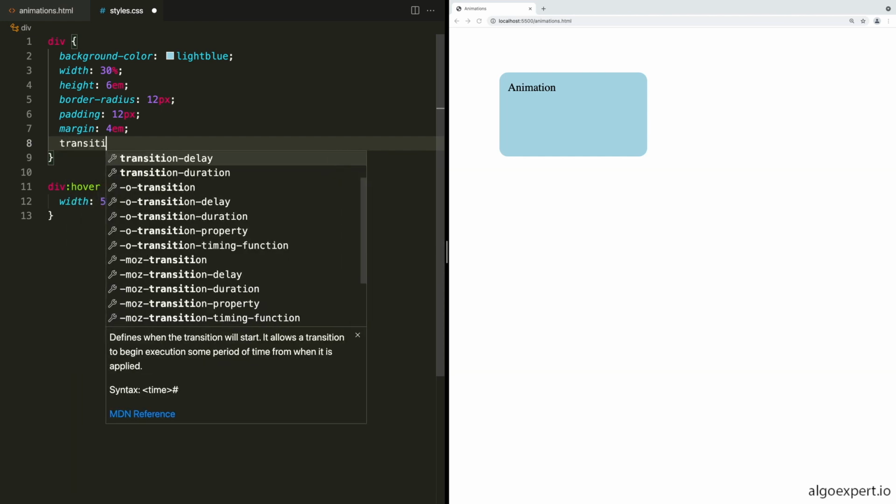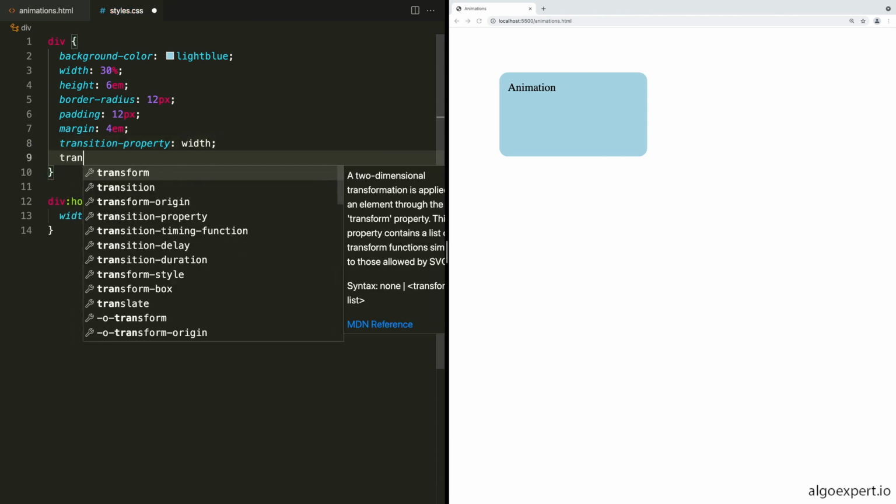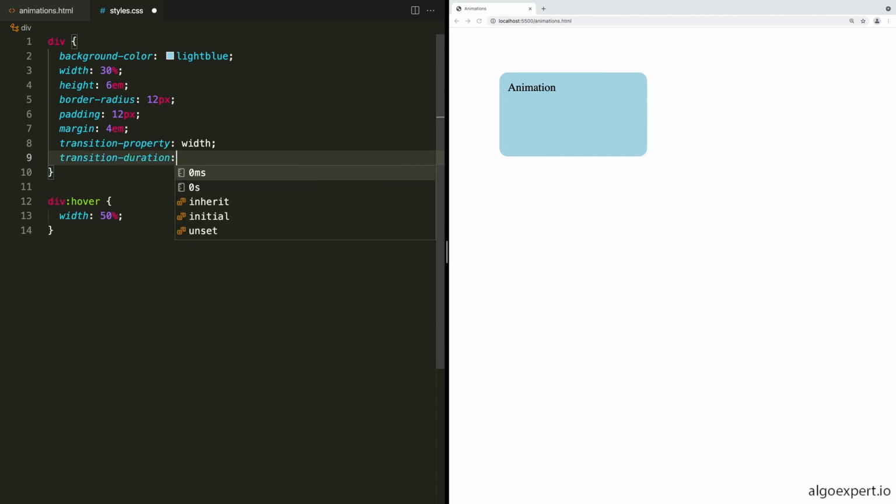So transition property says, what are we going to transition on? Which property value pair do we care about? In this case, it is width. And then we can also add a transition duration to say how long we want this to take. For example, let's say 1 second, which we just use the letter s for. And when I save this, now if I hover over the animation, you'll see it slowly transitions over 1 second in both directions. So anytime the width value is changing, we get this smooth transition.